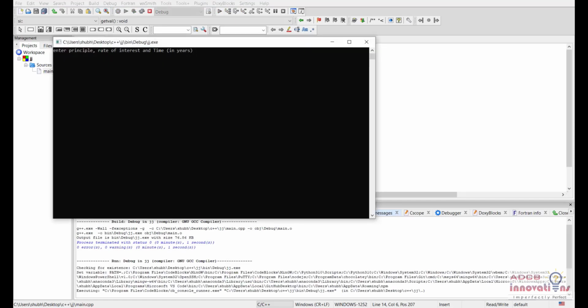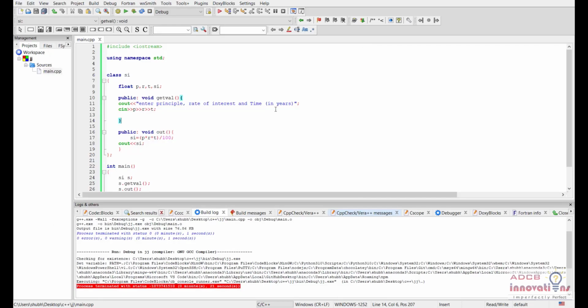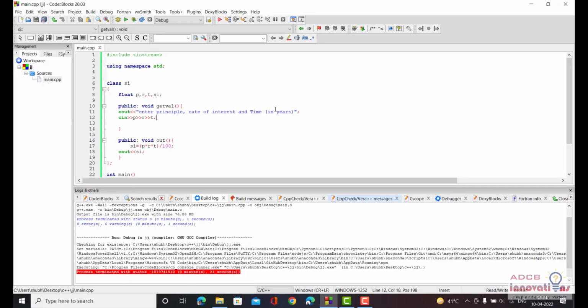Here we enter the principal, rate of interest and time. I will enter the principal amount as 1200, the rate of interest as 2 and time as 2 years. It calculates the simple interest as 48 and gives the answer. So this is how we make a C++ program to calculate simple interest using classes.